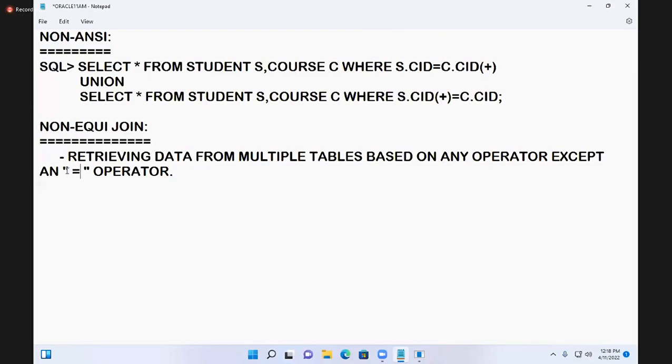So except this operator, if you use any operators like less than, greater than, less than or equals to, greater than or equals to, not equals to, and operator, or operator, between operators, any operator you can use, but don't touch equal. That is what we call a non-equi join.